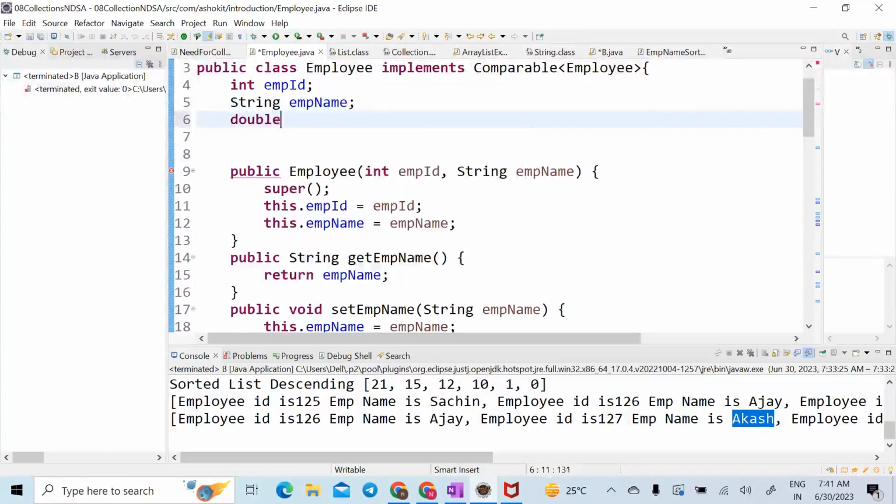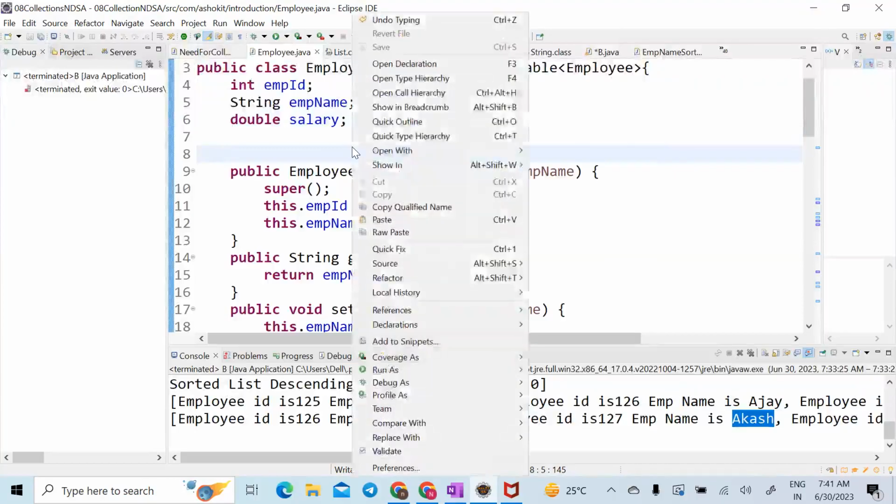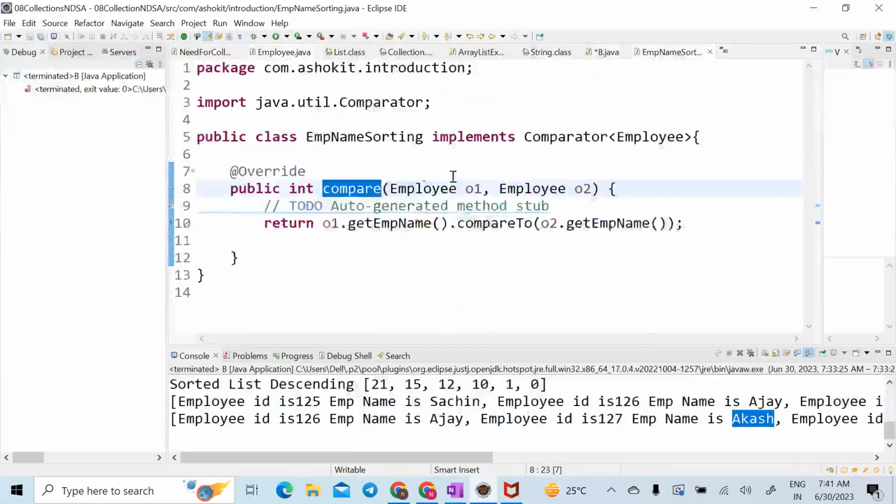Yes. Double salary. There might be a requirement: write a program to sort the employees by salary descending, correct? Then what should I do? Do I need to change my employee name comparator? No, I will write one more comparator, and wherever the requirement is there, I will use it, correct?